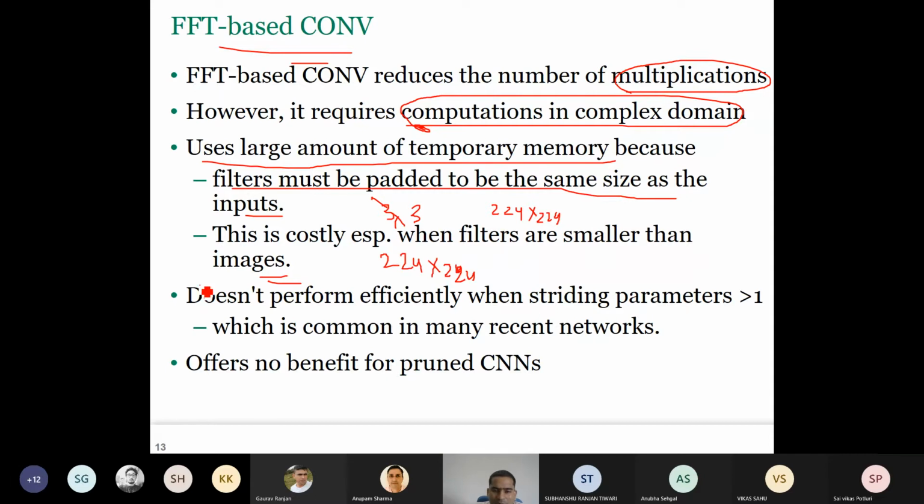Okay, there are some more limitations. I will just skip it for now. It will be too much to slide in the beginning. Later, it will become very clear to you. What is pruning will become very clear later on. That time I will show you how FFT is not good for pruned CNNs.